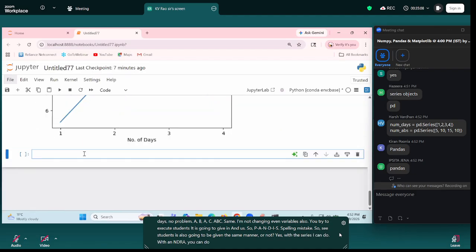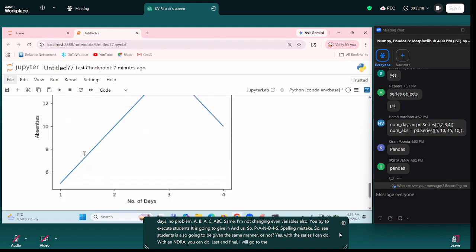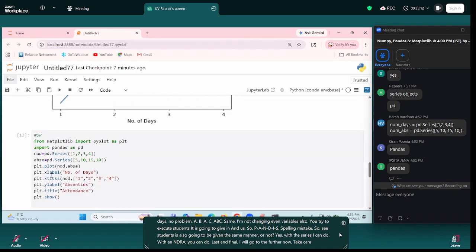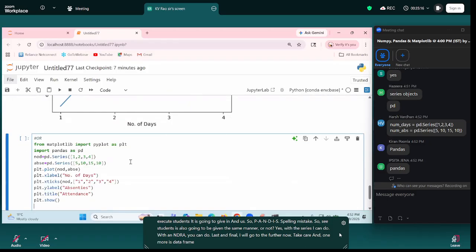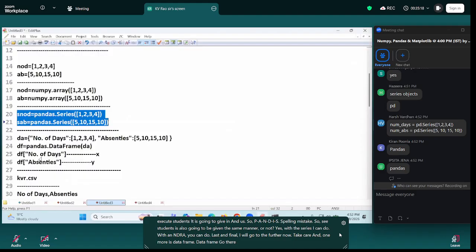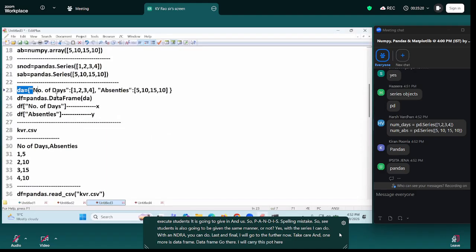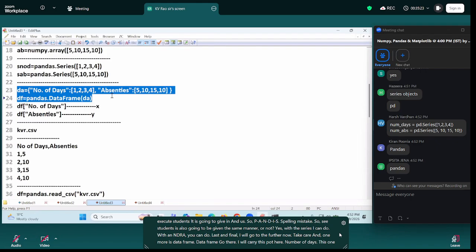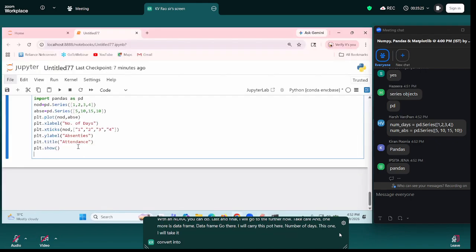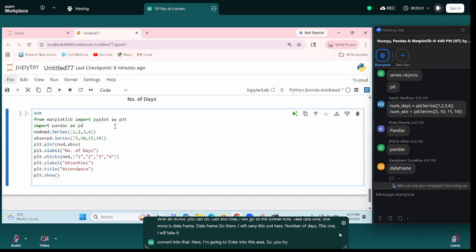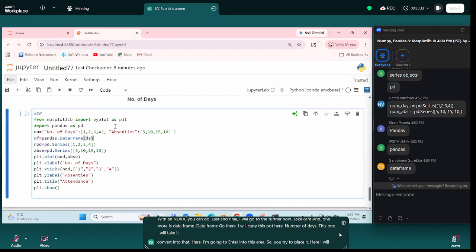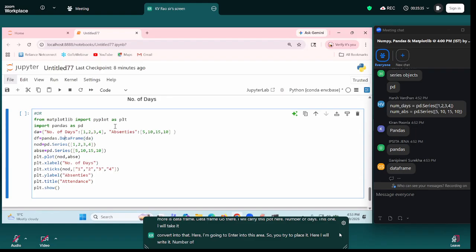Last and final, I will go further now. Take care. And one more is the DataFrame. I will carry this part here, the number of days. This one I will take and convert into a DataFrame. Here I am going to enter into this area. So you try to place it. Here I will write number of days, DataFrame, pd.DataFrame.